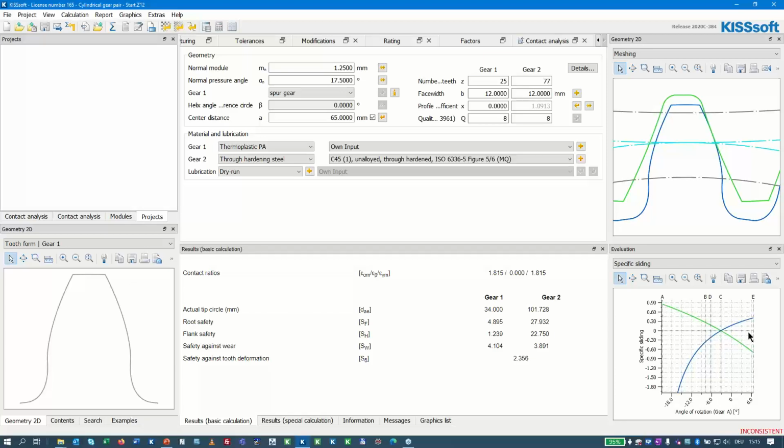You can already see from the specific sliding that at the start of mesh, we have a very high negative value. This means down here on the pinion, we will have a high sliding speed, resulting in a lot of wear. Now let me run the wear calculation.